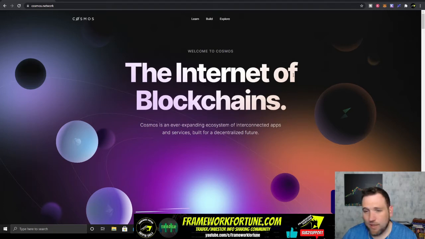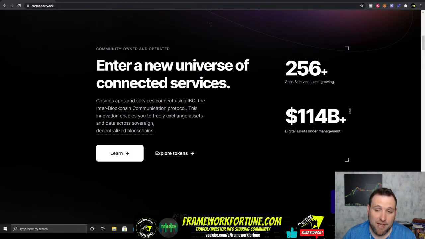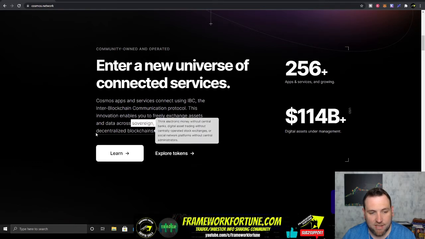So this website is beautiful, one of the best looking websites out of a lot of the blockchains. If you've ever used Tron, I've used Tron and I absolutely hate it. This is a lot cleaner, a lot easier to use. They have 256 plus apps and services and growing, 114 billion plus digital assets under management. And you see the Cosmos apps and services connect using IBC, the Inter Blockchain Communication Protocol. This innovation enables you to freely exchange assets and data across sovereign, decentralized blockchains.